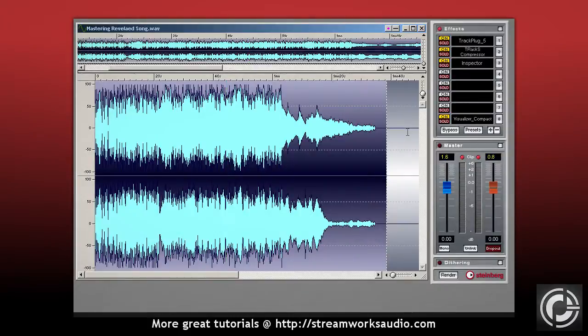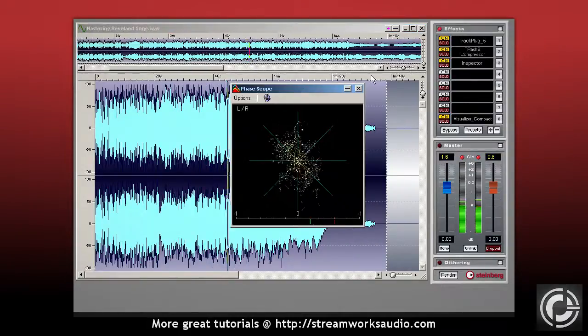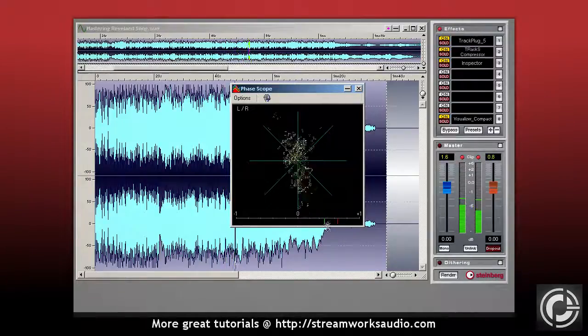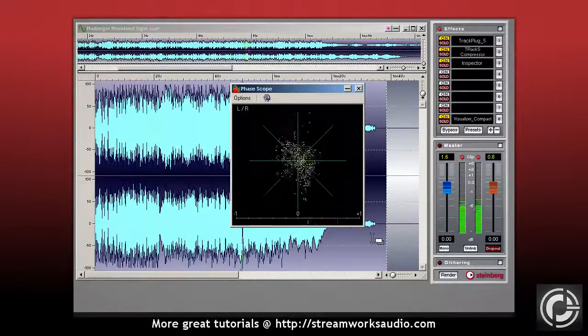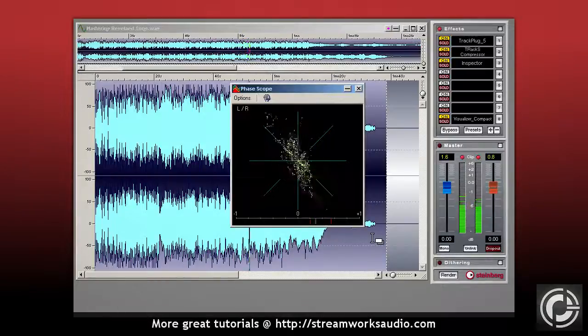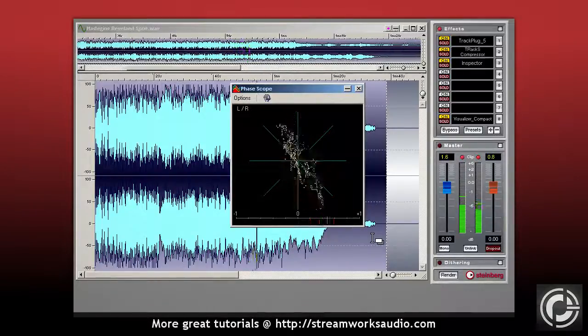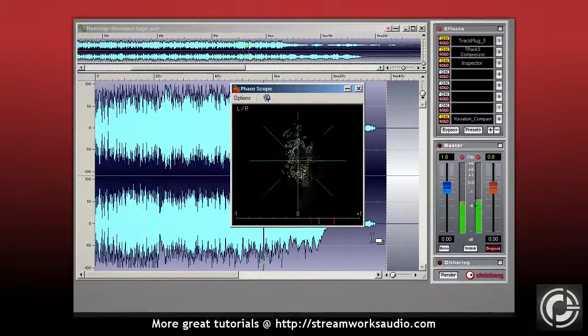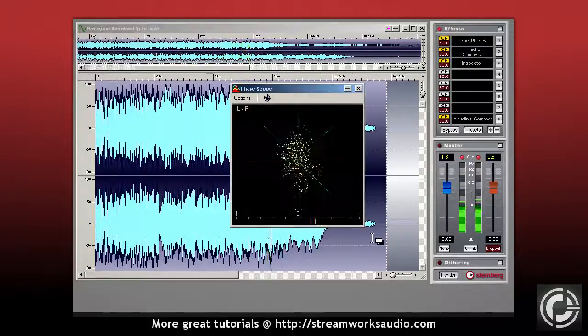Now, depending on your host, you may have a phase meter at your disposal. This is what you should be using to check that your stereo mix is not out of phase. If you need one, there are a few plugins on the market that can be used within your host that will allow you to monitor and possibly edit the stereo image.